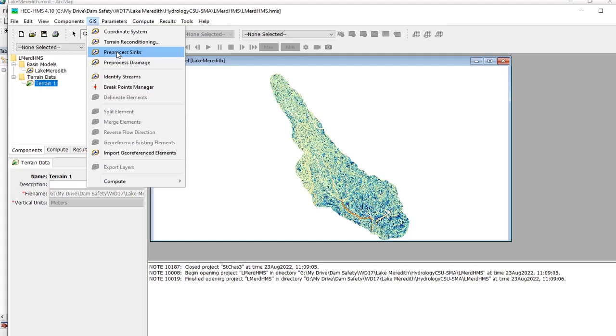Now that's something that the user or the engineer has to make a judgment call about. There may be pits that are real depressions, certain topographies that you don't want filled, but if you run this, HMS is going to fill any pits or sinks so that the entire topography drains. Then we run pre-process drainage. It computes a drainage accumulation raster, and lastly, we're going to identify streams.